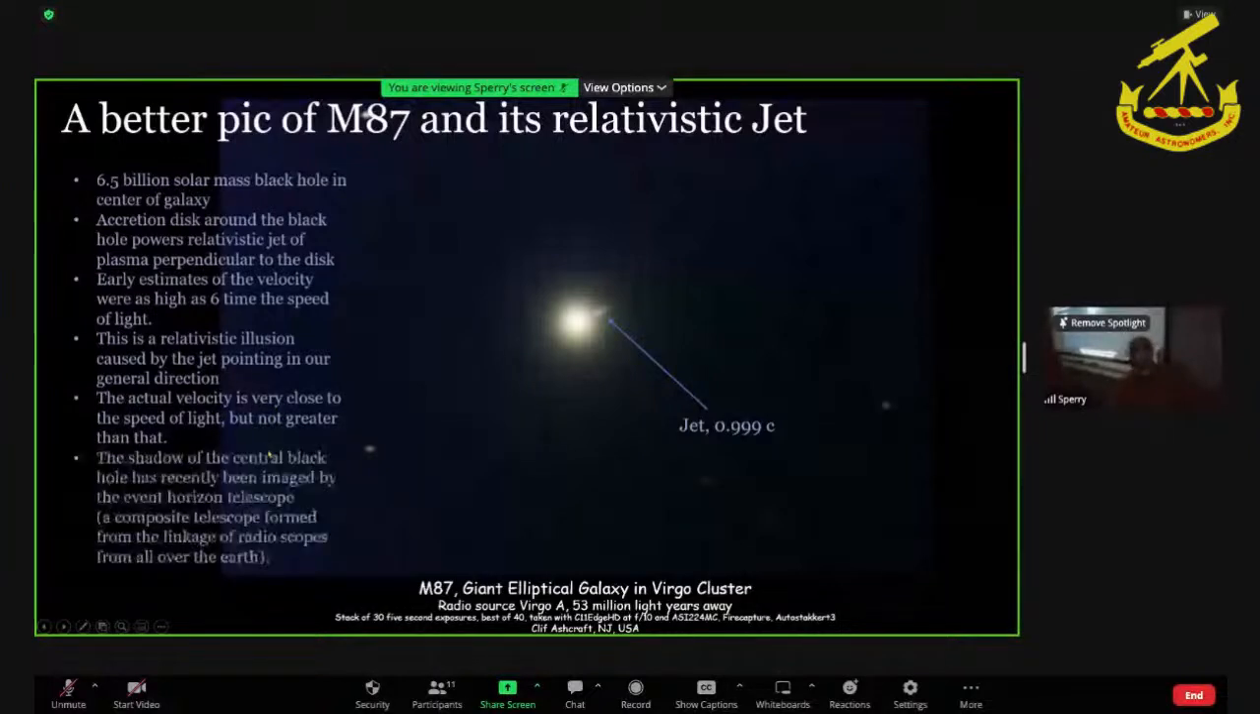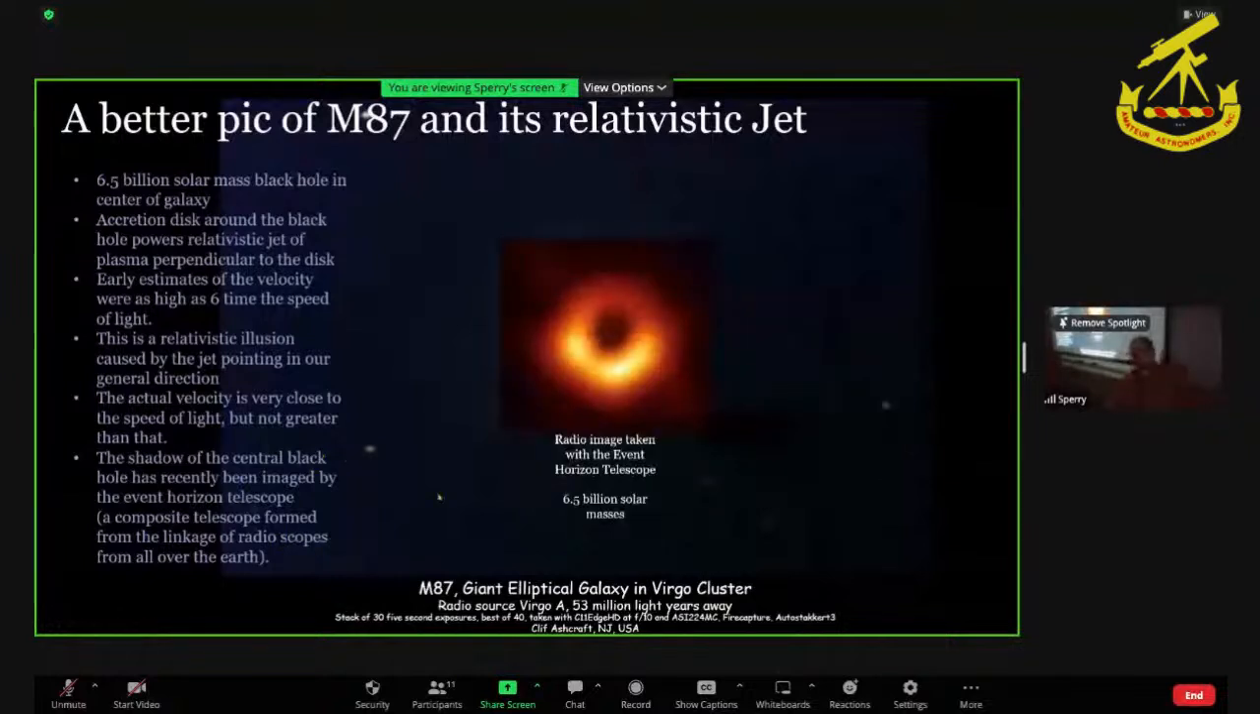The shadow of the central black hole has recently been imaged by the Event Horizon Telescope. This is a composite radio telescope formed by the linkage of radio telescopes from all over the Earth, and it behaves like a gigantic radio telescope the size of the Earth. Well, they got this image of the shadow of the black hole. That's the shadow right there. You can't see a black hole, but this is the light from the accretion disk that's refracted around it by the intense gravitational field of the black hole.